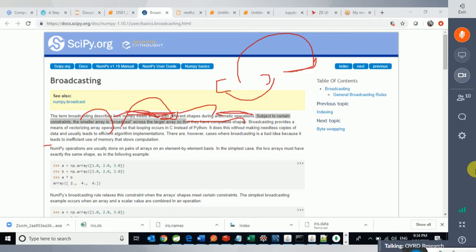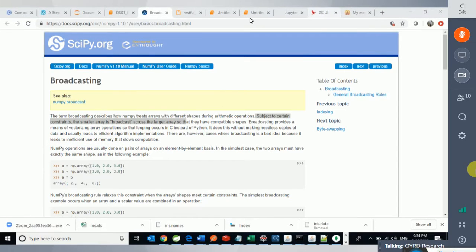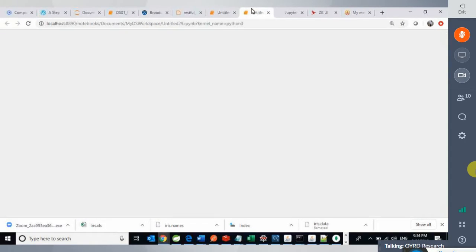NumPy operations are usually done with pairs of arrays. So let's do some practice today, and then you will get more and more clarity on what broadcasting is. Let me start here.